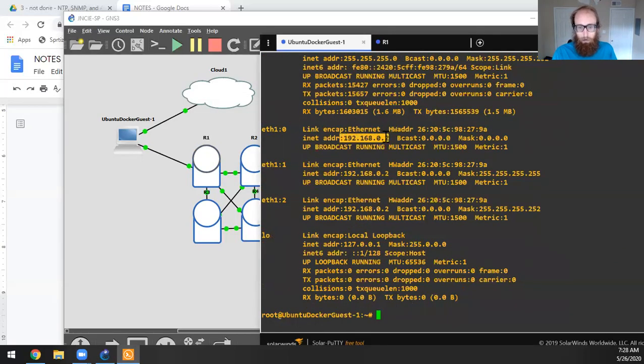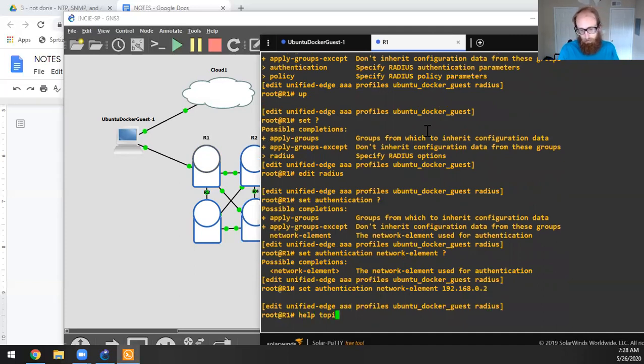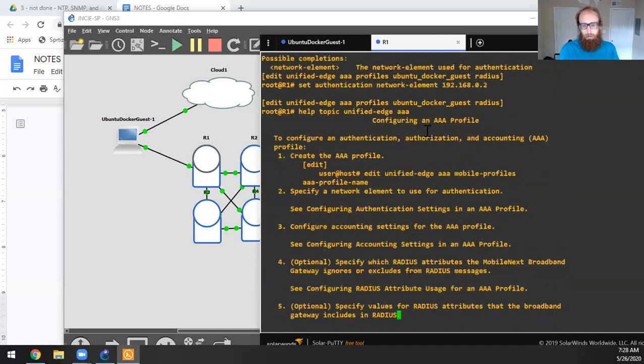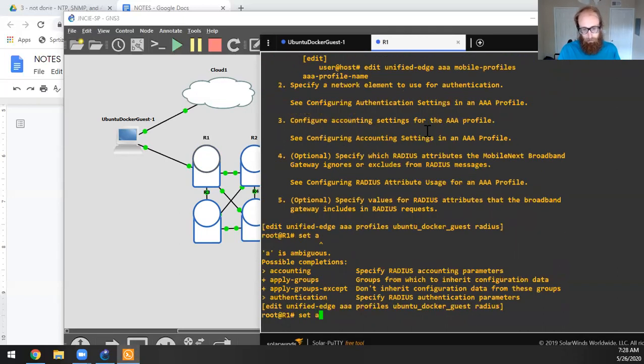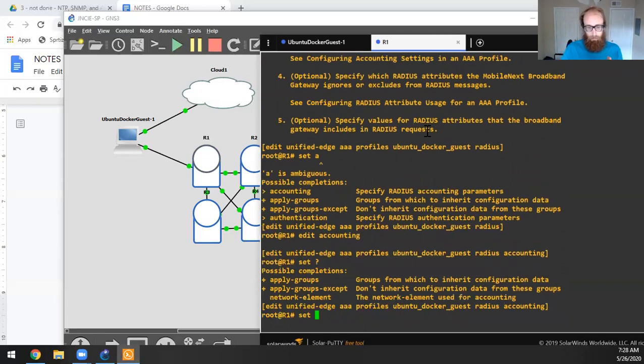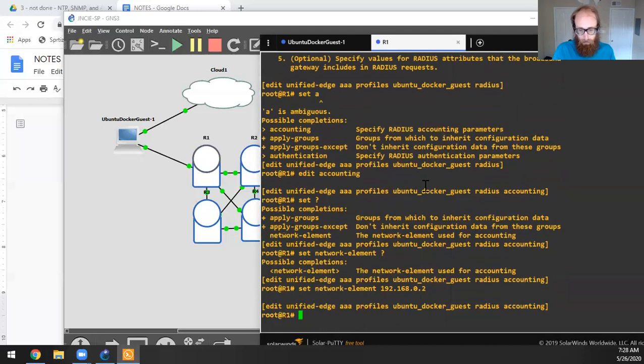All right, so this is the IP address. Perfect, so let's see what the next step is. So the next step is going to be configure accounting settings for the AAA profile. Accounting, there it is. So let's go edit accounting. So we've got settings here. It looks like we've only got one setting, and that's to set this up as the device to use for accounting as well as authentication.